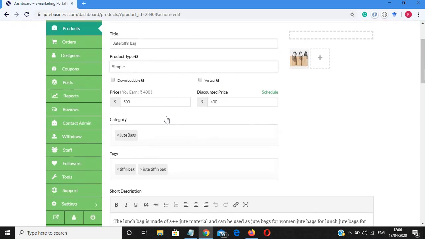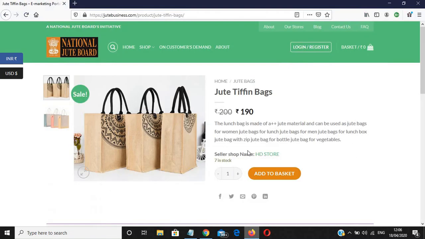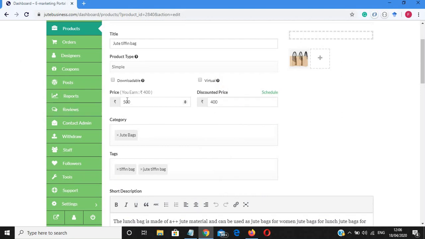As previously, we have entered the price, that is the original price and discounted price. Please verify it again: the original price of our product is 500 and the discounted price is 400. So the 500 will be displayed here as strikethrough, and the 400 will be displayed as the discounted price. The product will be sold at the discounted price. The seller will earn 190. So this is important. The price section is very important. This is in rupees.